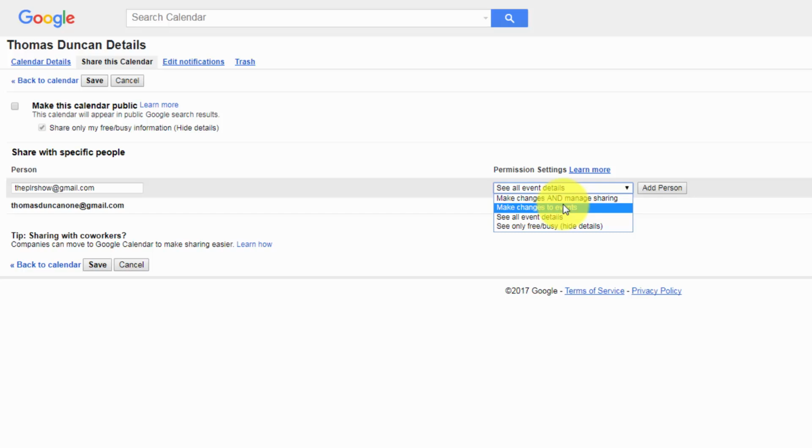You can have someone only make changes to events, or you can make it so that they can only see your events. If you want someone to have full control and to manage the calendar, you'll want to default to make changes and manage sharing. When you click save or add person, that person will then be added to your calendar.